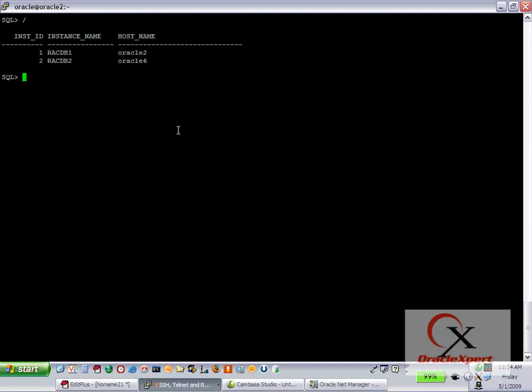So this is how our setup looks like. I have instance 1 with the name RACDB1 on Oracle 2. Then I have instance 2 with the name RACDB2 which is running on Oracle 6. If I see what's the name of my database, the name of the database is RACDB.